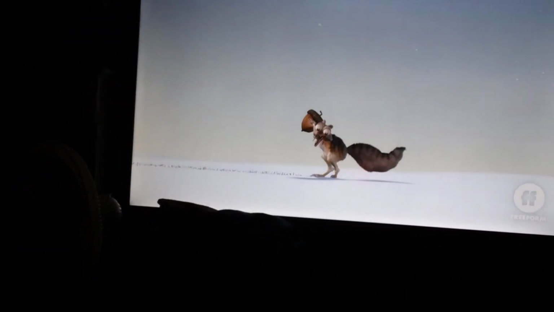There goes Scrat. And so, according to that, in the first Ice Age movie, Grandma plays Manfred, but now they call him Manny. Now they call him Manny. Just like in Handy Manny, but I don't watch that show anymore.